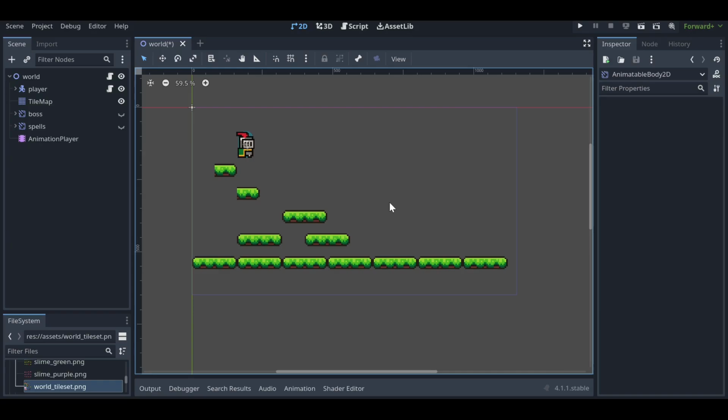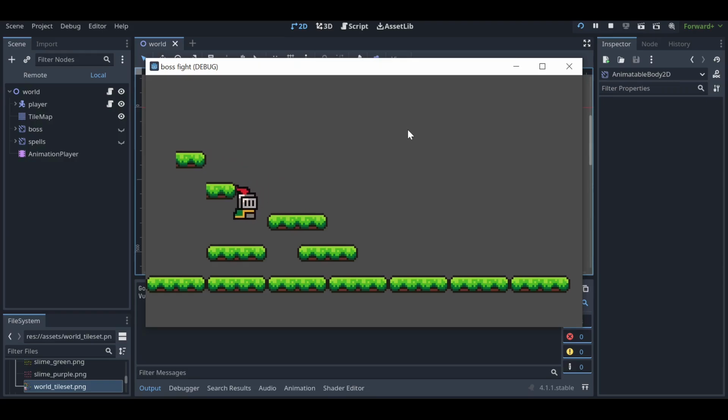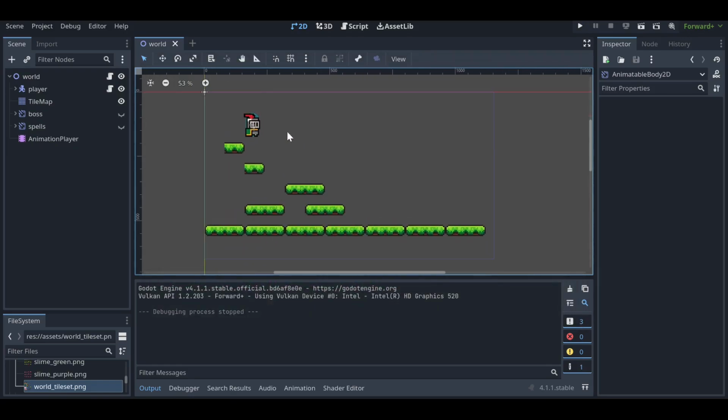Today we are going to see how to make moving platforms in Godot. First of all, you can see I have a platformer game controller, and I can move my player in any direction I want. It's a very basic platformer controller. I can go left and right and jump. Now let's create some platforms that move.